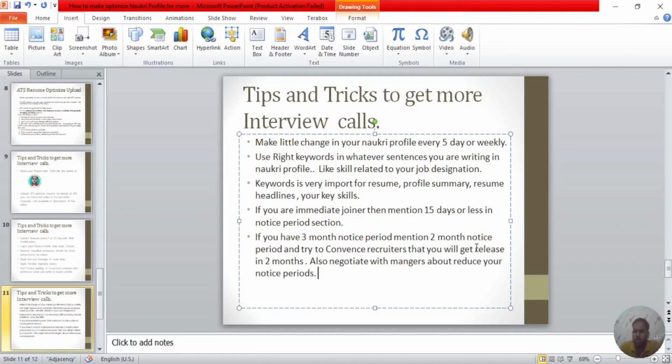But there are some service companies that mainly hire such candidates. If you give a 2 month notice period, there is a chance that you get more interview calls. Try to convince the recruiter that you will be released within 2 months and that you have already negotiated with your manager, who will release you in 2 months. You can mention that there.